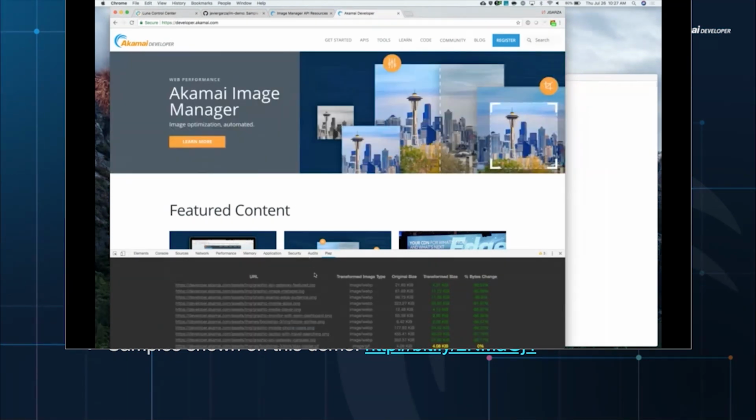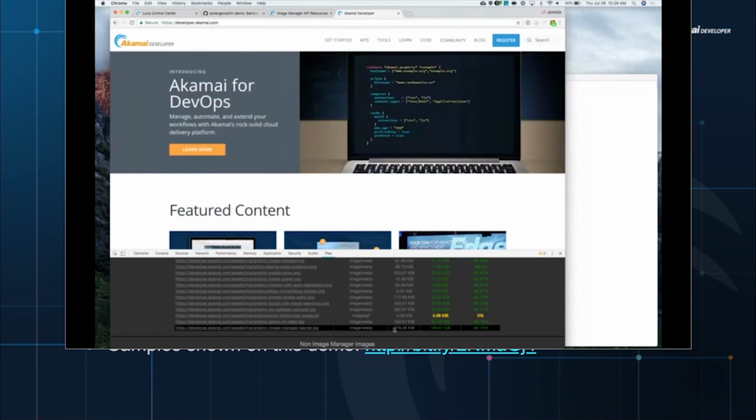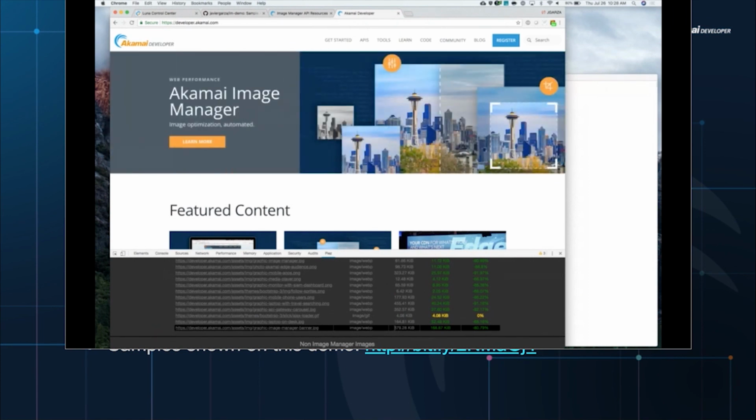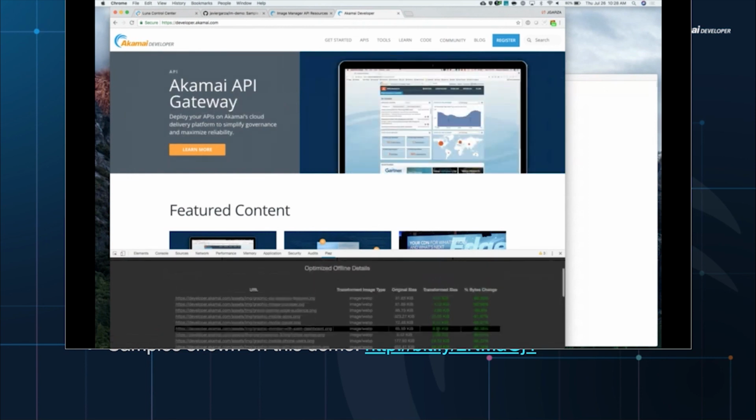You can see, if you scroll down, each image and how much it optimized. For example, in this case, we have an image, the last one, that went from 879K to 168, right?